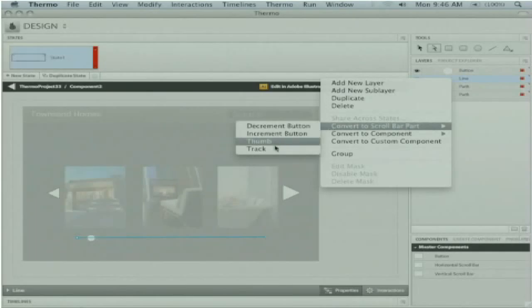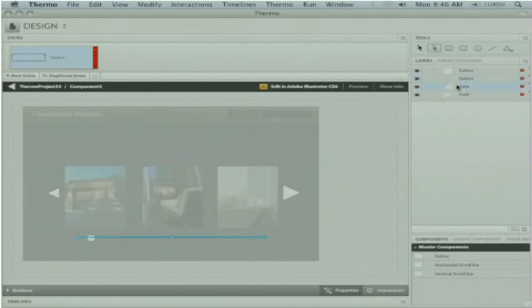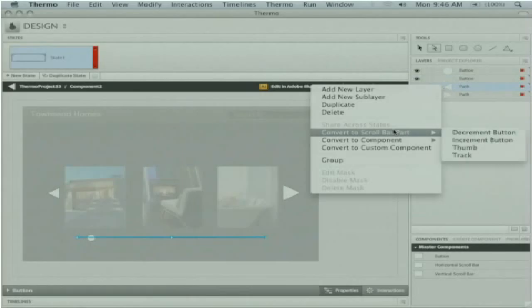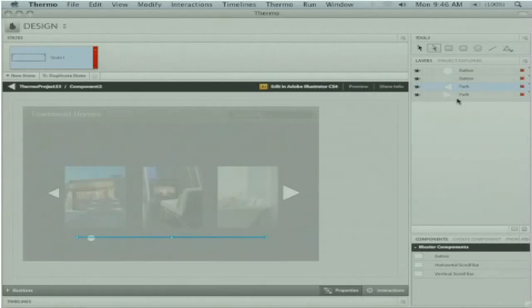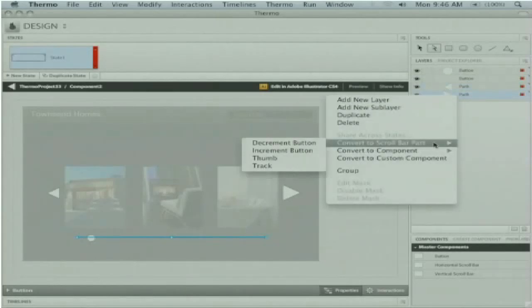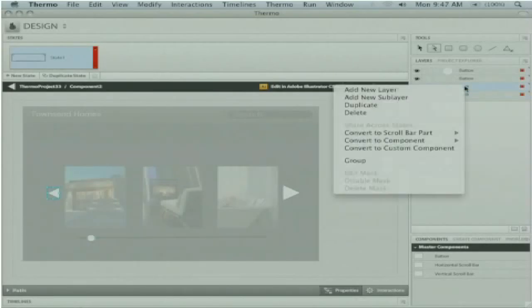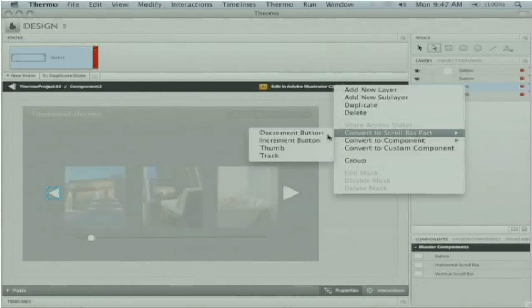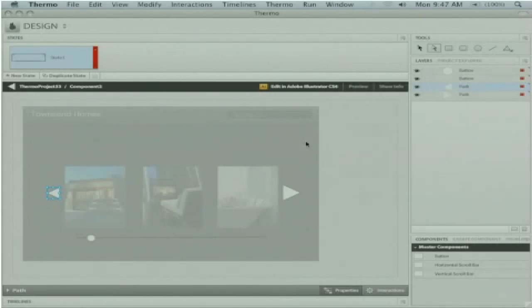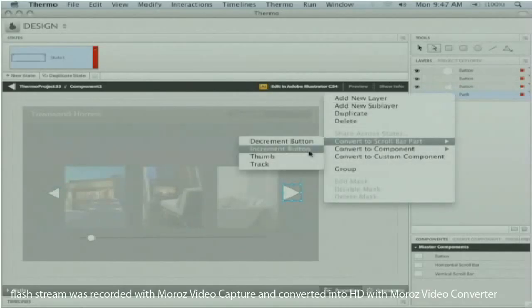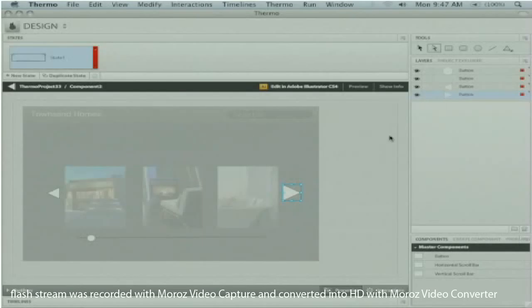So this is the track. And then this is the decrement button. And this is the increment button. Okay, now we've got our 4 buttons.